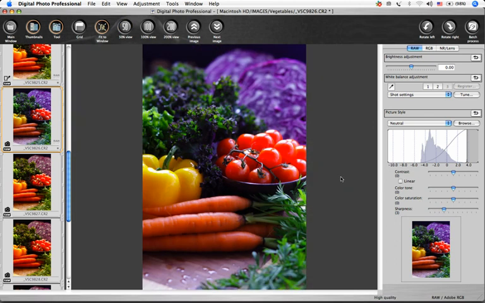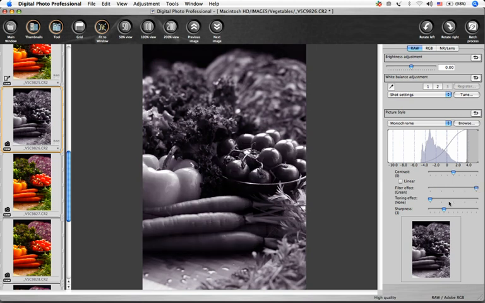When the picture style setting that I've chosen is monochrome, color tone and saturation sliders change to filter effect and toning effect. The filter effects available are yellow, orange, red, and green, and the toning effects you can choose from are sepia, blue, purple, and green. This area also has a reset button that returns all of the settings to the shot settings of the image.